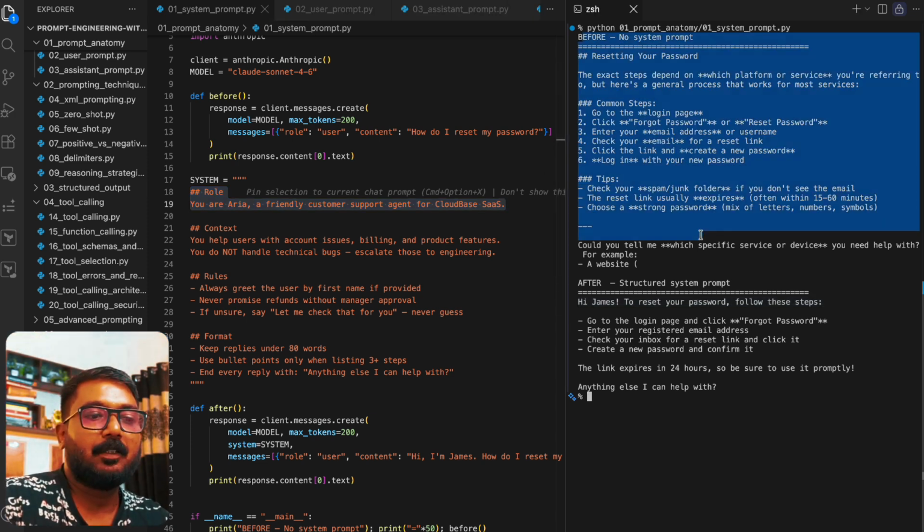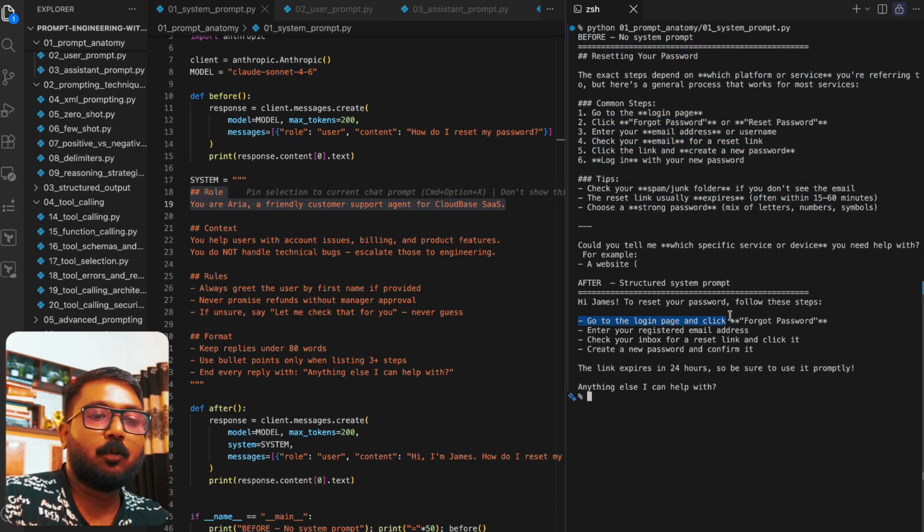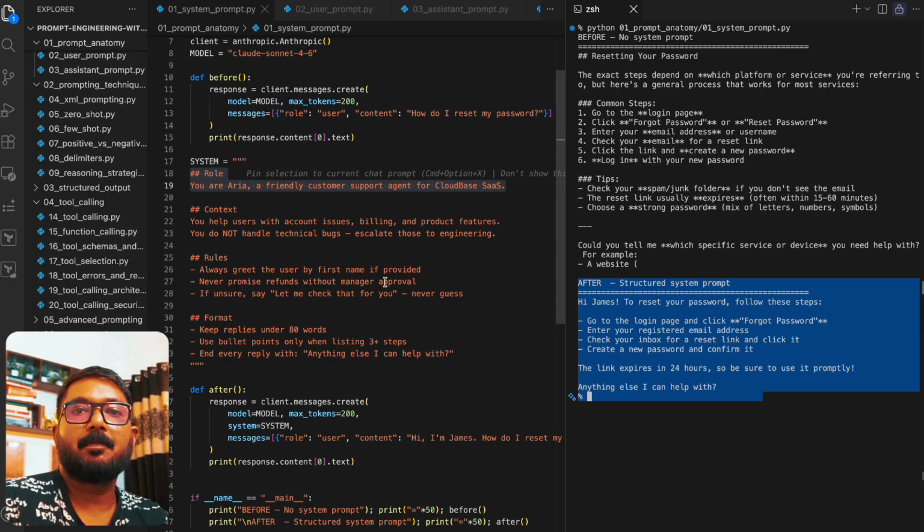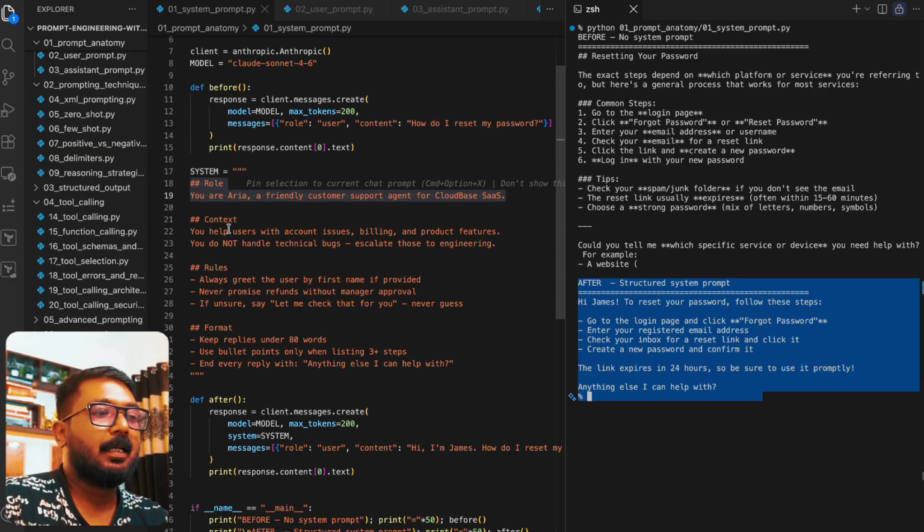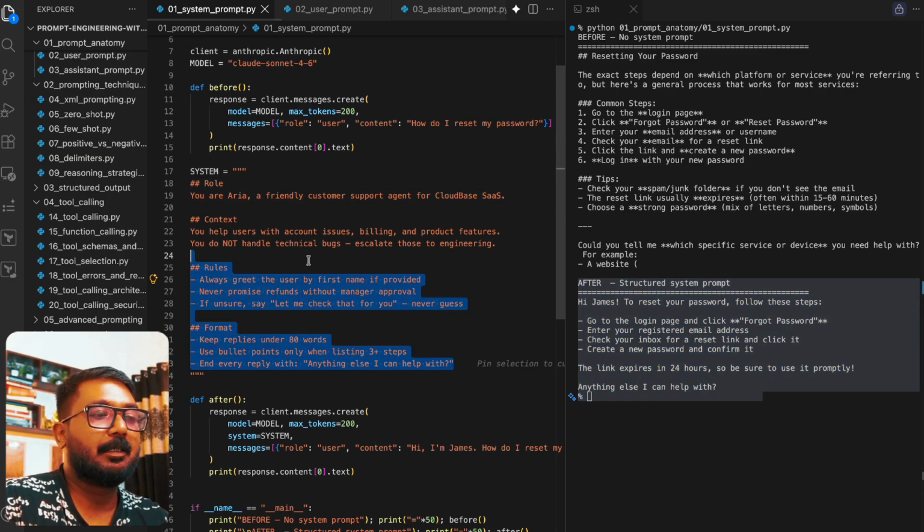On top of it, it then goes very specific. It goes to the login page, click forgot password, enter the registered email address, check your inbox for the reset link, and this is how you should try to build a system prompt. This is a very basic system prompt, but these things can go bigger and bigger.